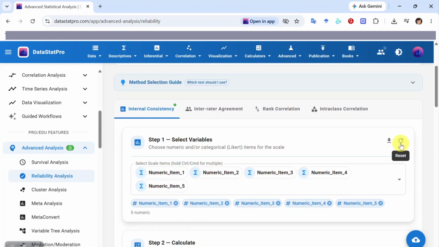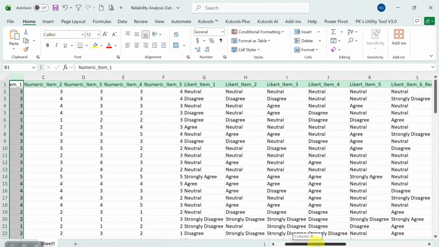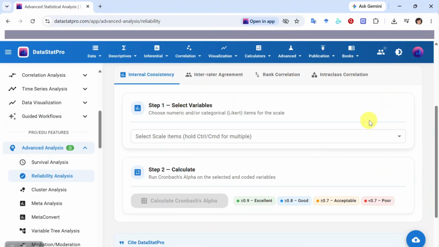Now, let us consider the second scenario, in which Likert responses are stored as text categories rather than numerical scores. Data exported from online survey platforms, such as Google Forms, frequently contains responses written as strongly disagree, disagree, neutral, agree, and strongly agree. Normally, these responses must be recoded before statistical analysis. In this section of the dataset, the Likert-scale responses are stored in their original text format. Select Likert items 1 through 5 to include them in the reliability analysis.